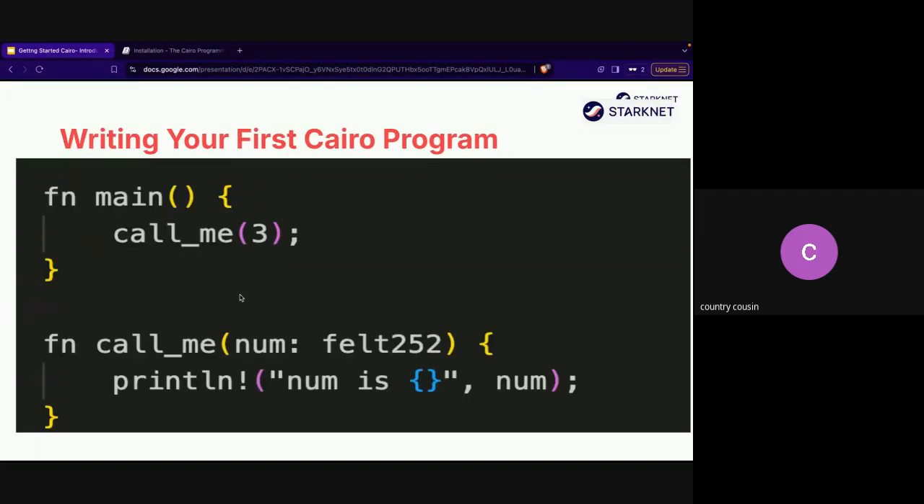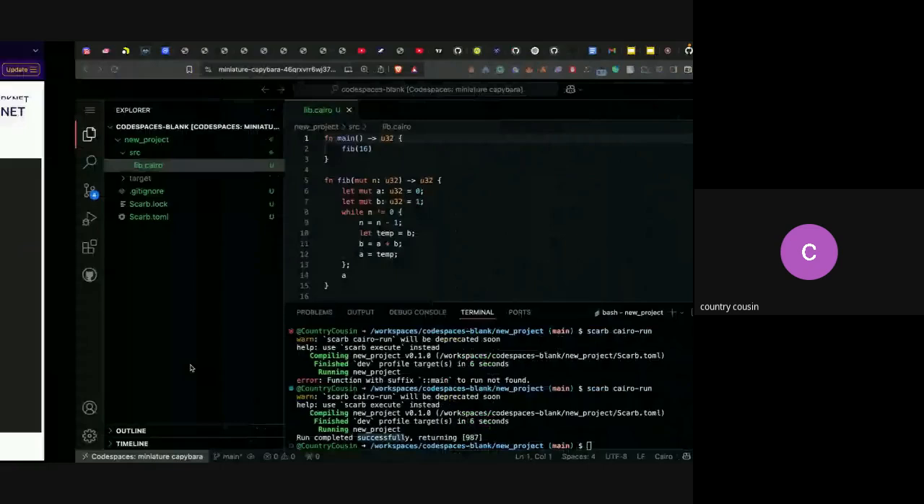This is like writing your first program. Just like you can see here, we are saying call me. We are trying to get a number. Here we are printing that number to the console, and then in our main we are calling the function below. It's that simple.